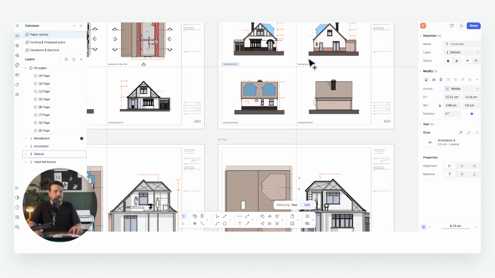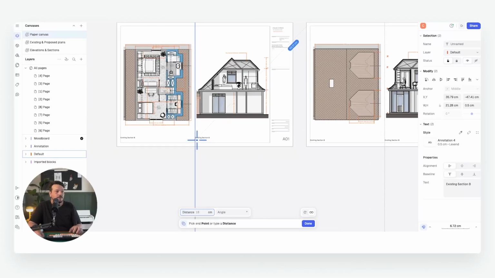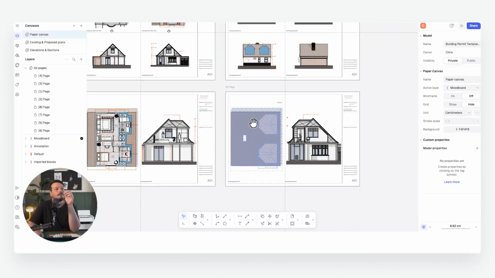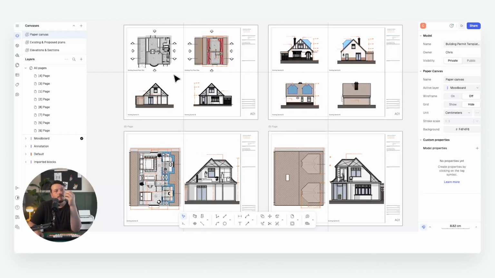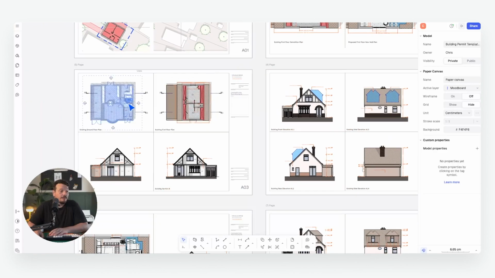And again, we can add our title notes. We can add all the notes to the sheets. But those are sort of 4 ways that we can create different levels of information for the existing and proposed. And then I've just spent a little bit more time refining those sheets down.